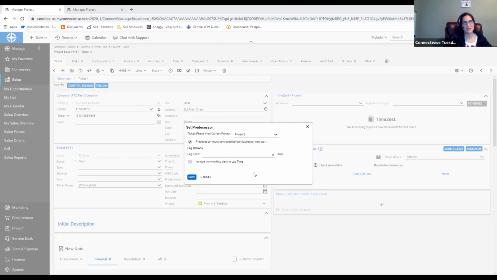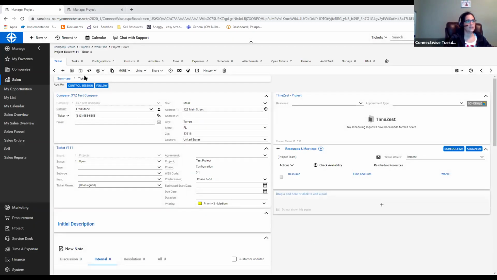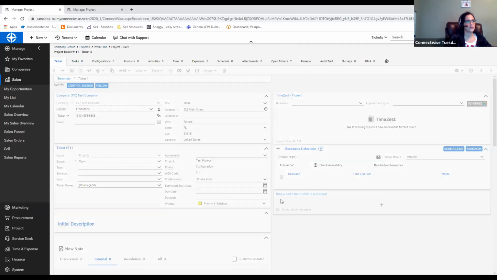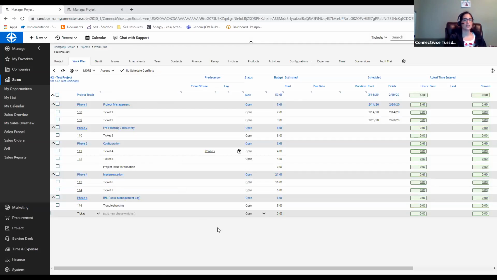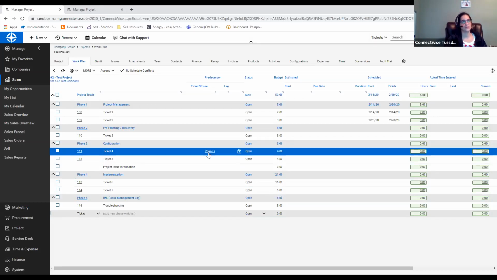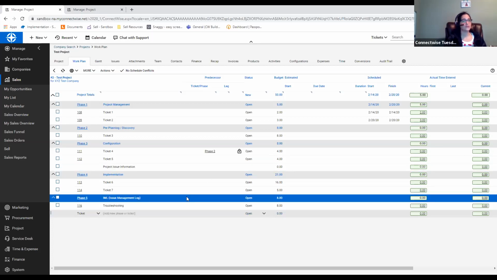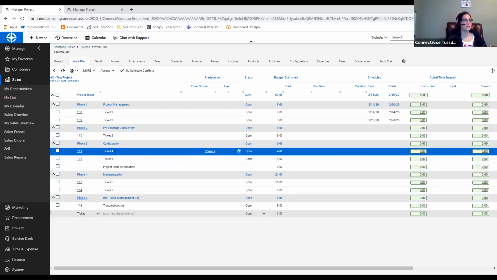All right, so I'm not going to put any lag time in here. I don't think we need any lag time, so I'm going to leave that just as is and hit save, okay? Now I'm going to hit save and close. And so when I say show me dependencies on my work plan, this is what I'm referencing right here, okay? Just looking at the work plan, I can see that in order to move on with phase 3, ticket 111, I have to complete phase 2. And that lock option tells me that phase 2 has to be closed before I can work on it, okay?